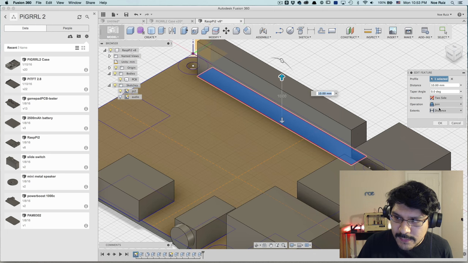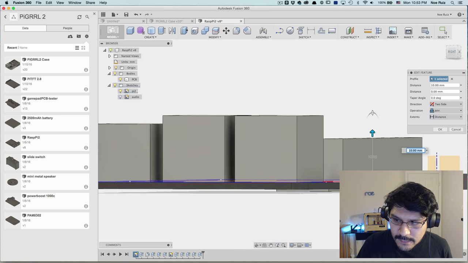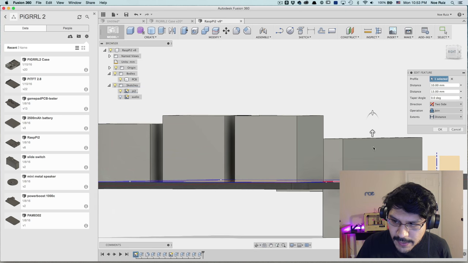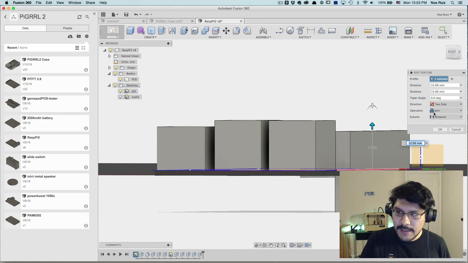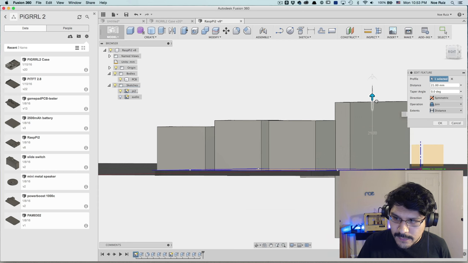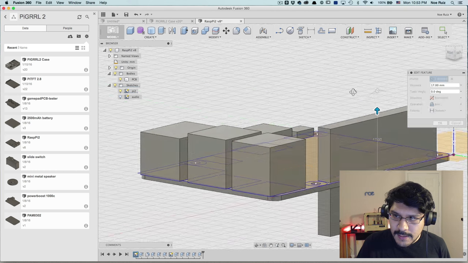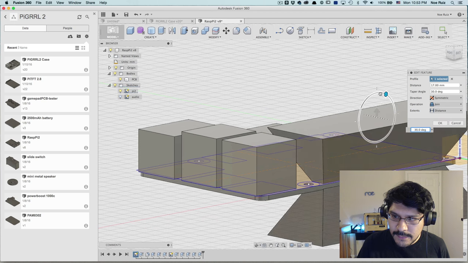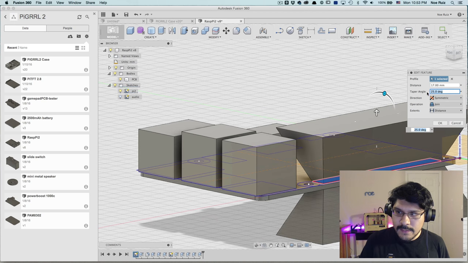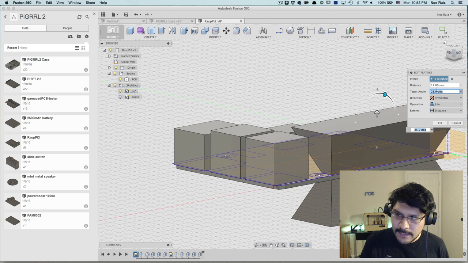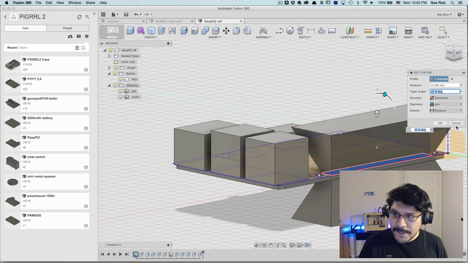They have direction, so I can extrude it from the bottom, outside of the thing. I can make it symmetrical if I wanted to. I can add a flare if I wanted to flare it out. And that's all editable here. You can mess with the manipulator, or you can mess with the edit feature panel. So that's awesome.